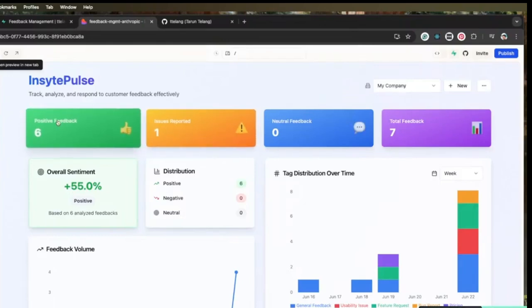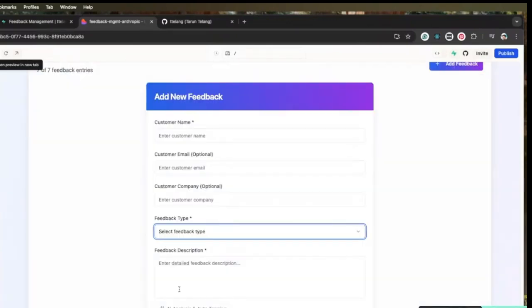And this application is named Insyte Pulse. It is used to track, analyze, and respond to customer feedback effectively. So in one glance, in a few seconds, these can all be customized as in any enterprise application.